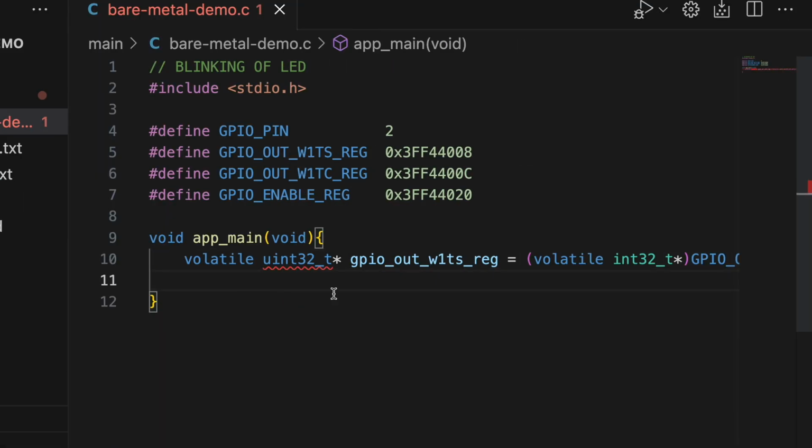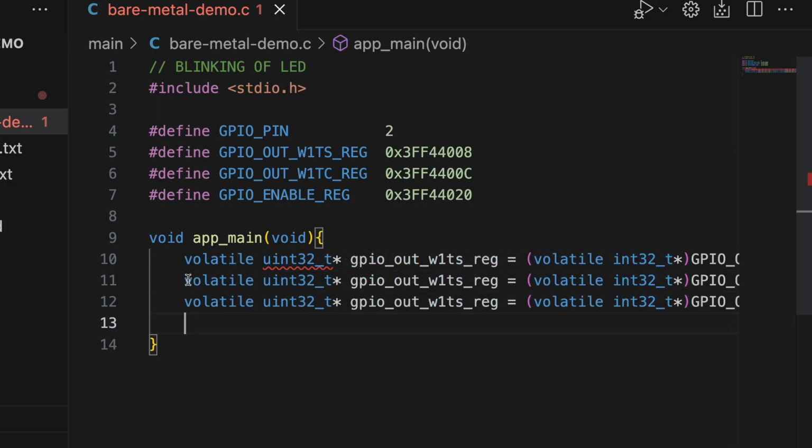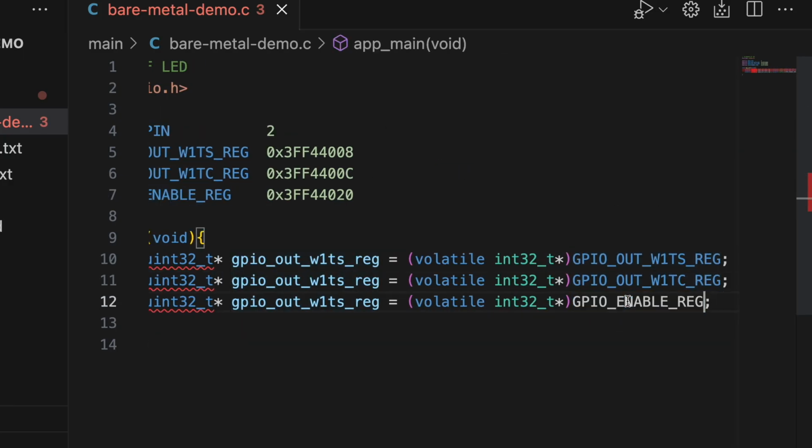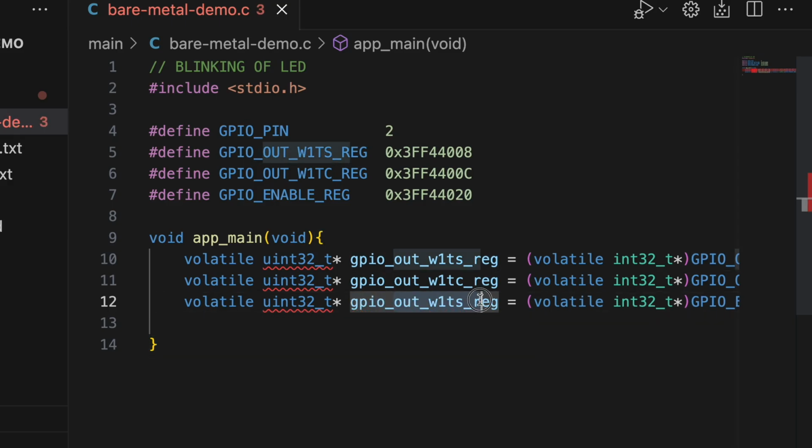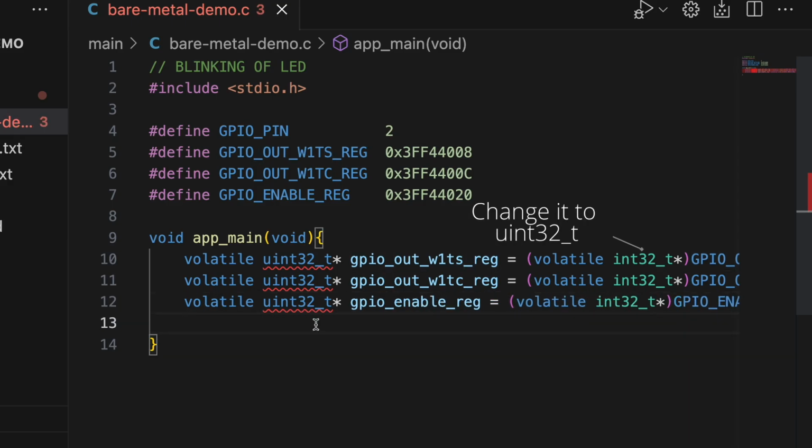Okay, so in this way we have done for the first one. Similarly we will do it for the rest of the two. This one is for this one, this one is for this. So in this way we have just converted to a volatile variable, right? Now our addresses are converted that way.